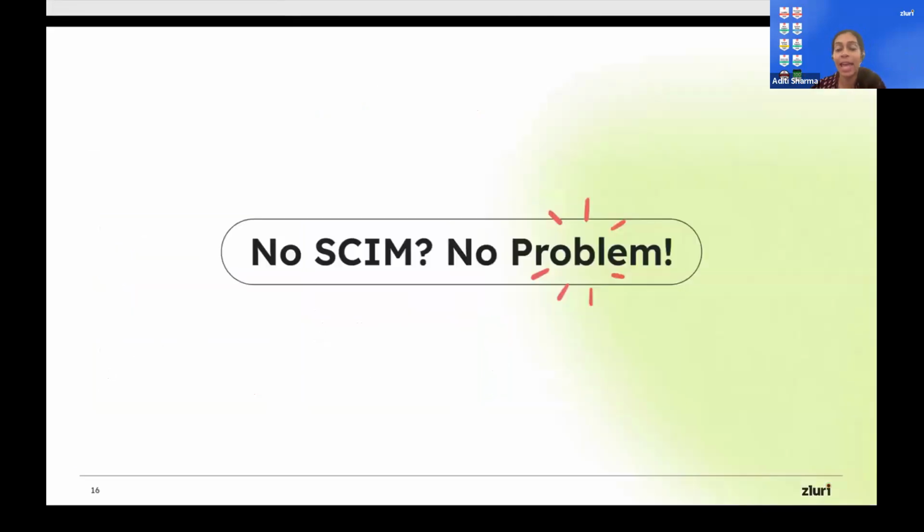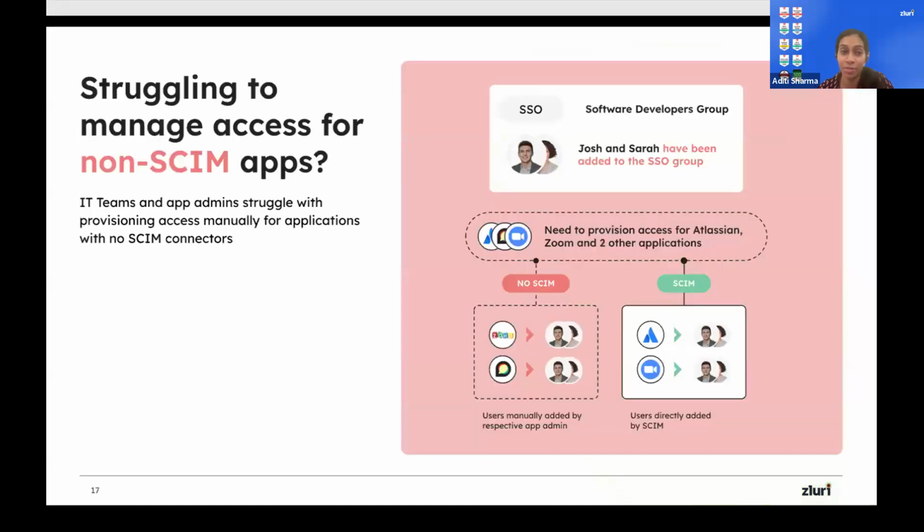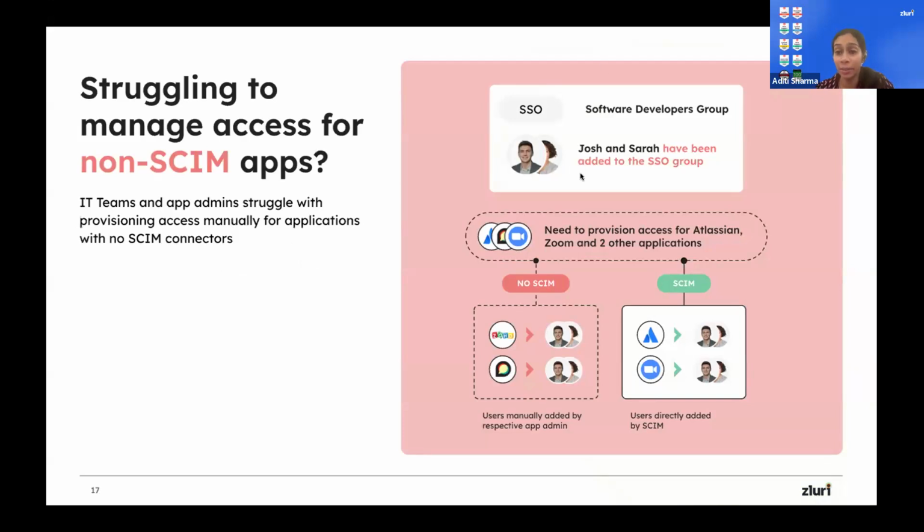Okay. So another big concern which we keep hearing from our customers and from different teams in the market, and I'm sure you all will resonate with this, is managing access for non-SCIM applications. So today, IT teams are struggling with provisioning access for non-SCIM applications. The process is completely manual and very clunky.